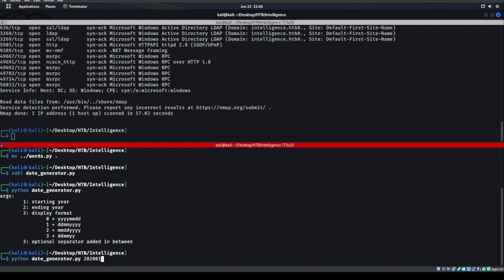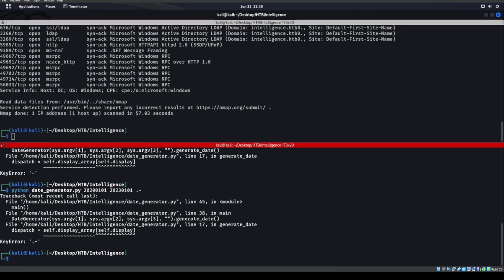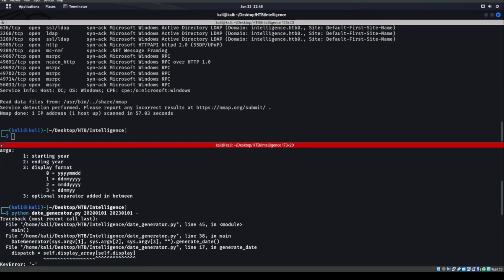2020-01-01. And then a separator. So that's the starting year. The ending year, we'll say 2023-01-01. And then a separator, which is a tac, right? I think I might have to actually put in quotes the separator. There we go. It does not like that separator, like right there.